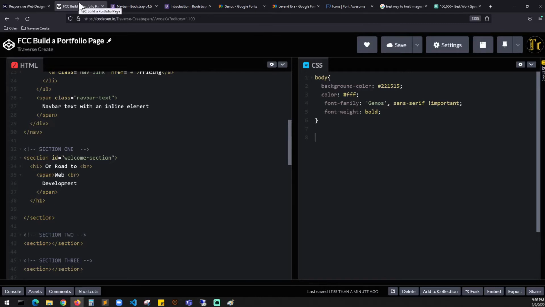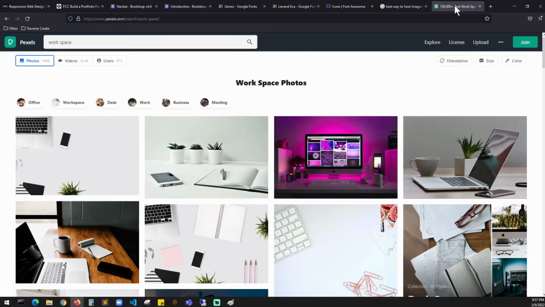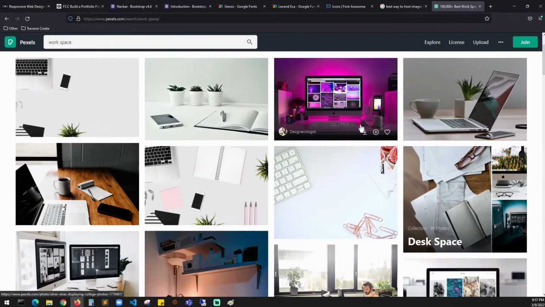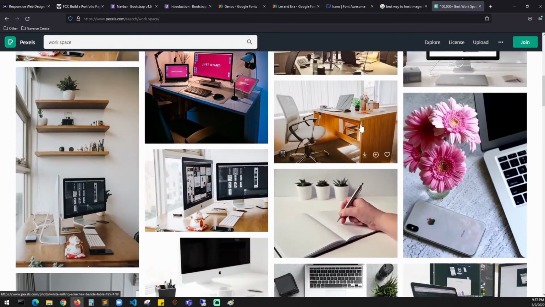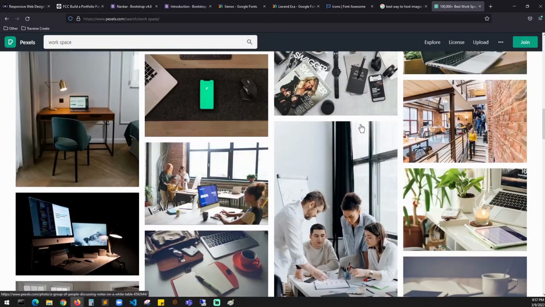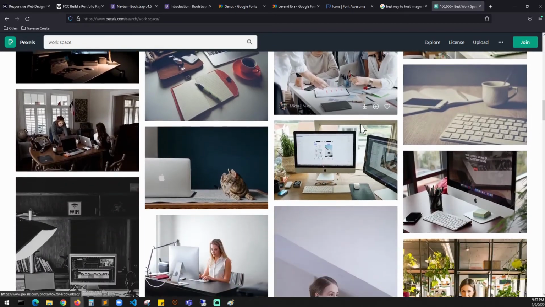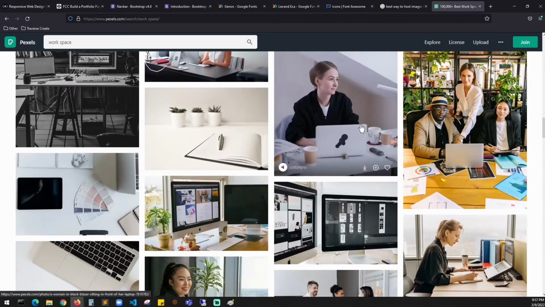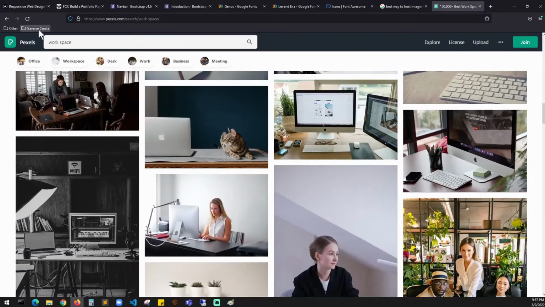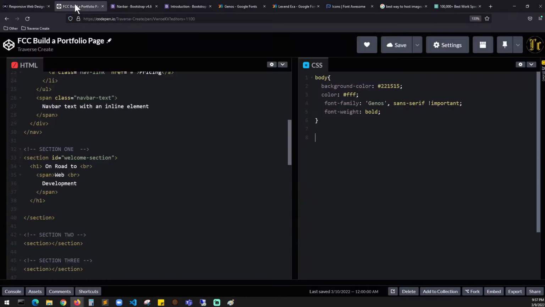All right, before we start styling our main section, I just want to give you some advice: if you go into Pexels and look for free workspace and pick any background from these free or royalty-free images that would work for you. I picked a couple of images for myself, and I'm going to use those images and I'm going to add some styles to it.